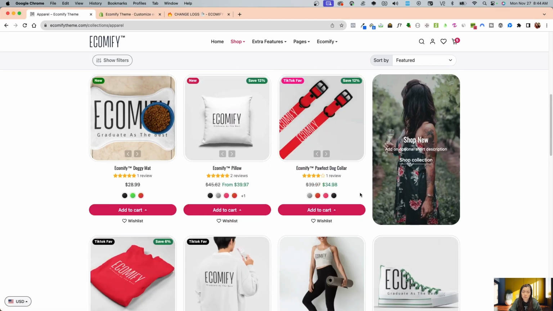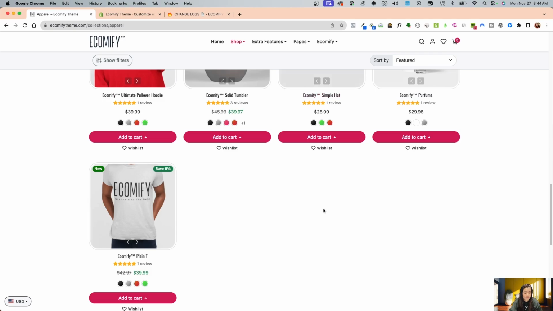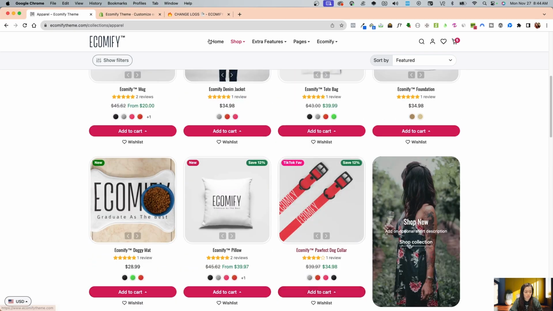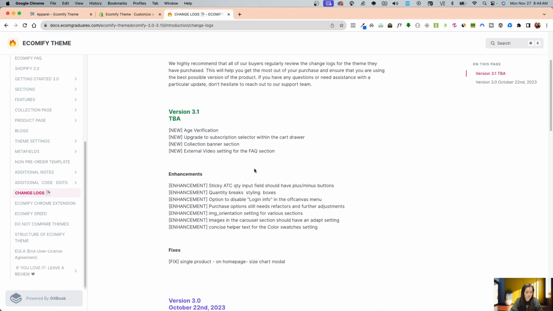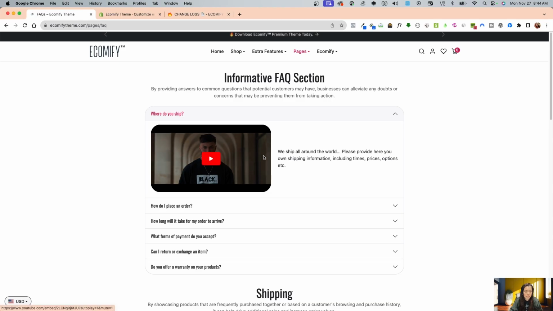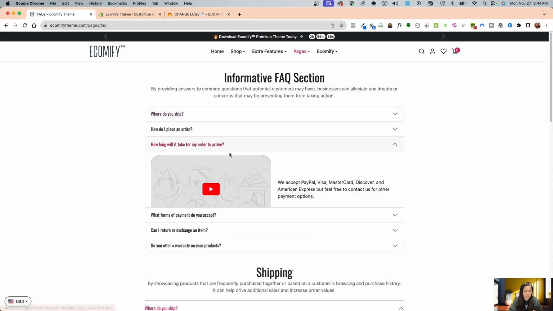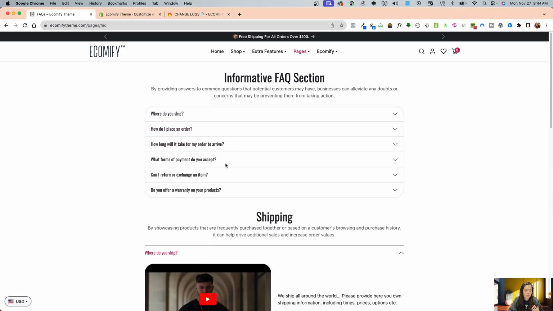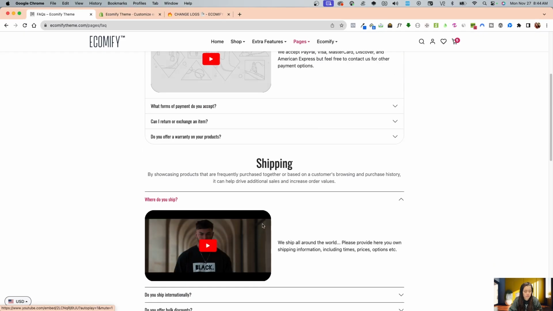And now we also have it where you can choose a different image for mobile or desktop as well. So it doesn't just have to be the same, and you can choose different placements as well. The next thing we have is the video option for the FAQs. So if I go to pages, FAQ, I'm going to see that you do have the option to put in a YouTube video in any of these sections. This just means that there's no link to it, but wanted to show you about that.